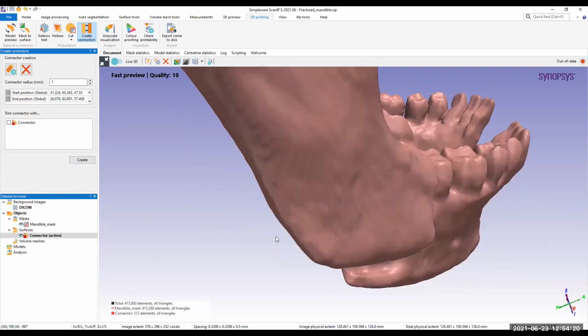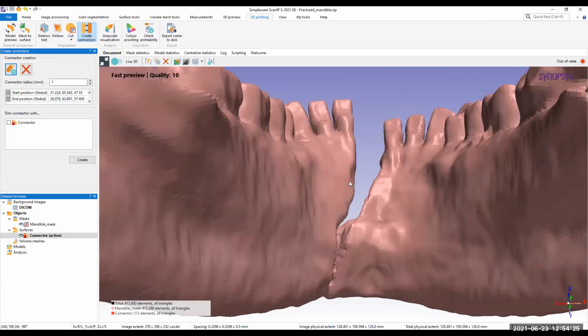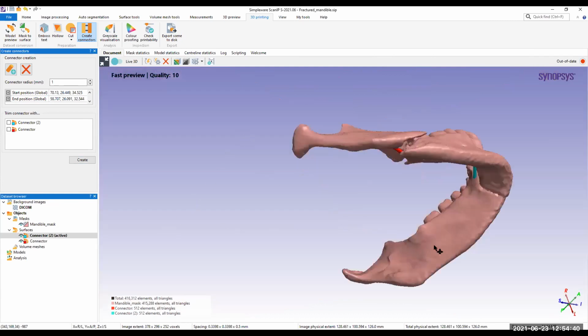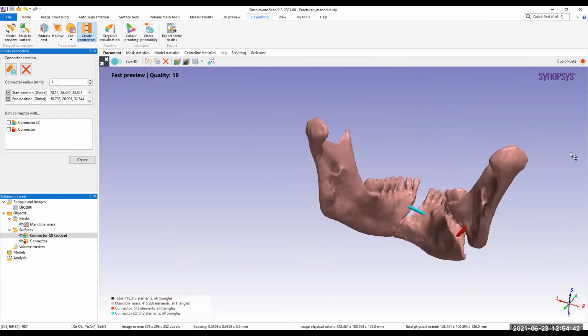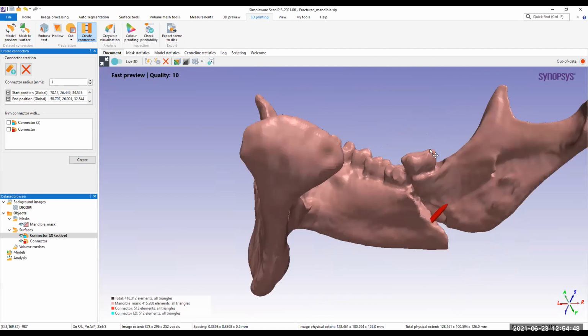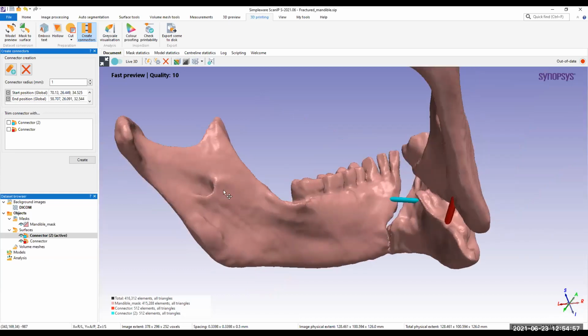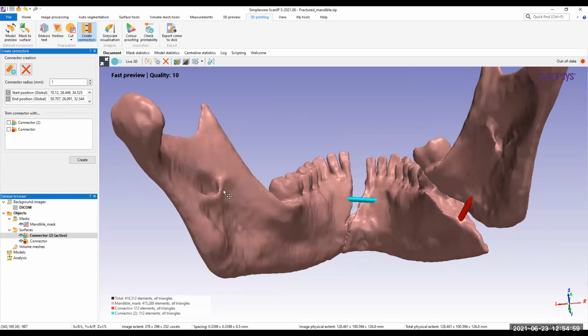So this is one of the connectors. Similarly, we can generate connectors here. Obviously we need more connectors over here, but you get the idea that these things are something extra that we need to do on a case by case basis. So this is about the 3D printing preparation.